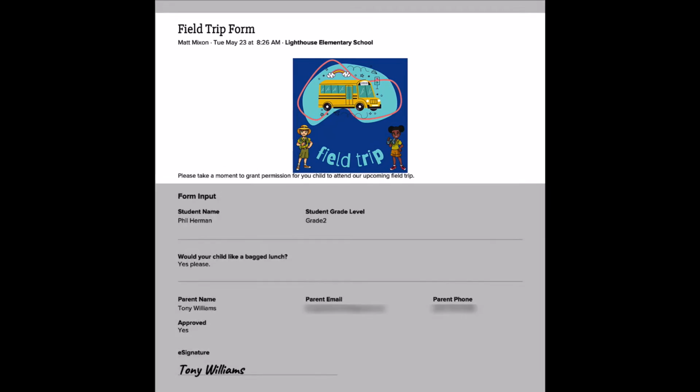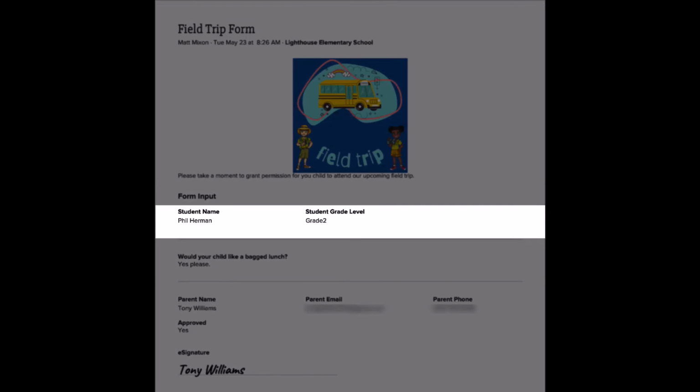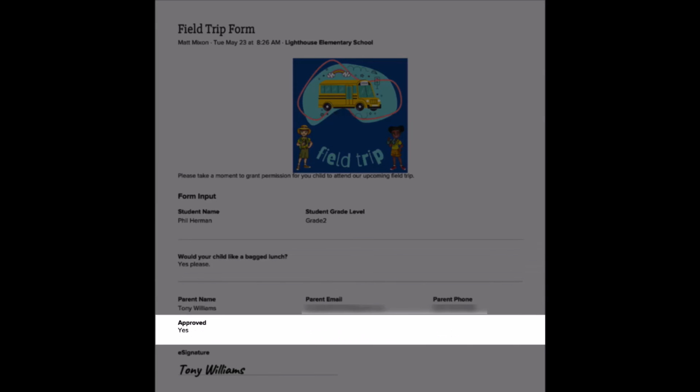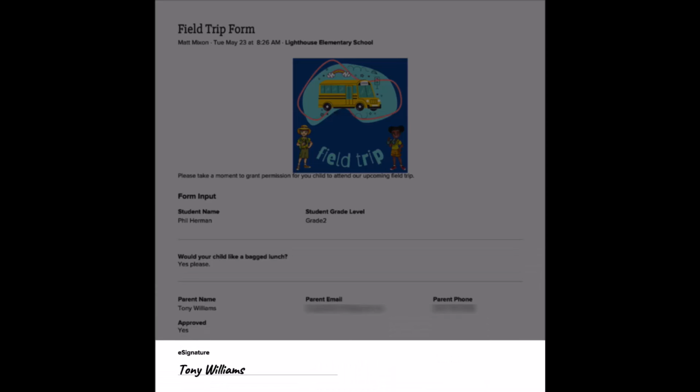Here we see post content and date, student data, answers to any forms questions, parent data, approval, and our parent's e-signature. This second page offers really granular information, including the date, time, and type of interactions this parent has had with our form.